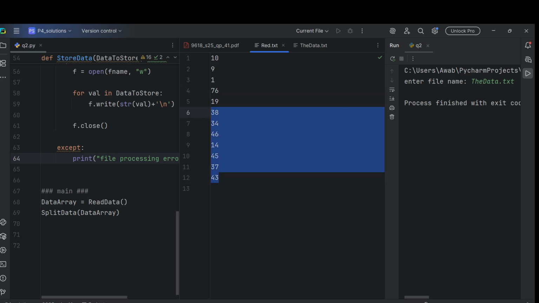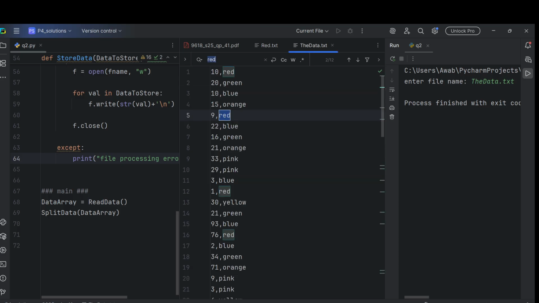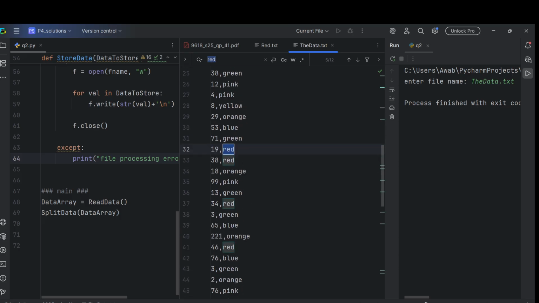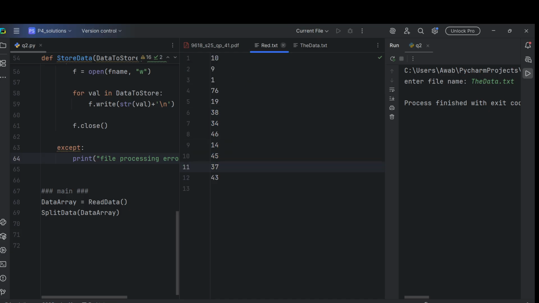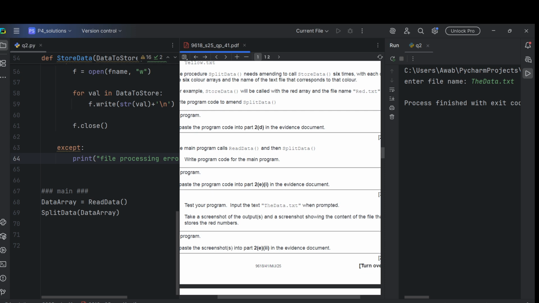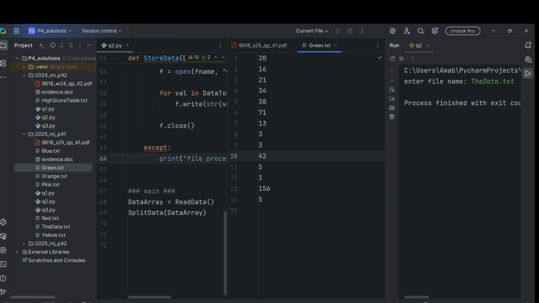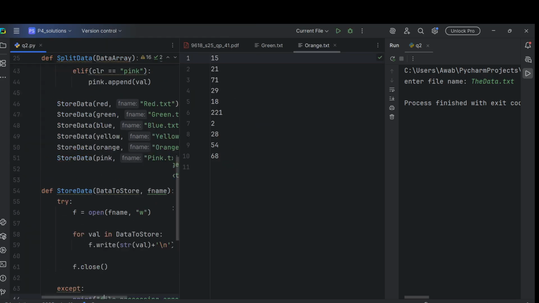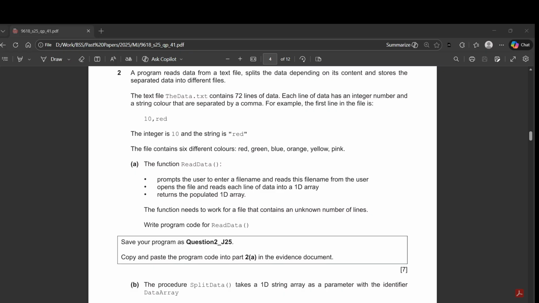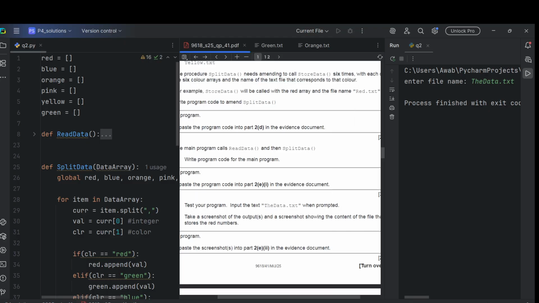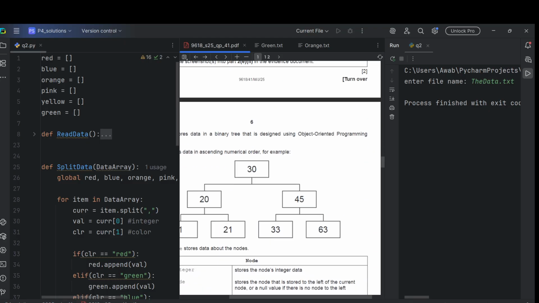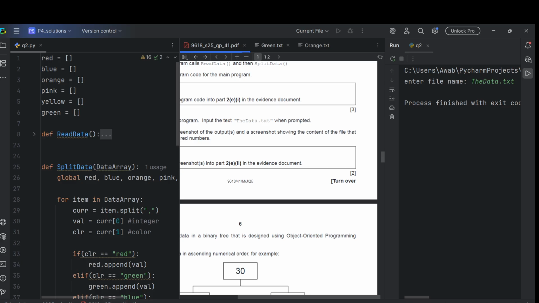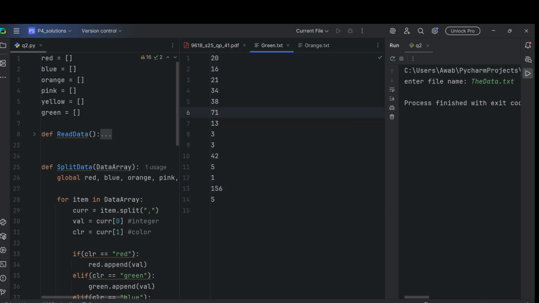So we have 10, 9, 1, 76, and let's see, red is 10, 9, 1, 76, and then 19, 34, 38, etc. With this, that means our program is working perfectly. We can open another file and all of them have been successfully populated. So that is the whole idea of this question, and we are done with this question as well. We have to take a screenshot of this and put it in the evidence file. For that, we'll use the snipping tool, simply take a screenshot of the file, and then put it in the evidence.